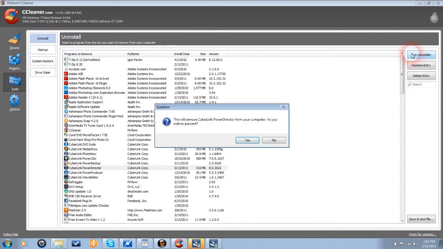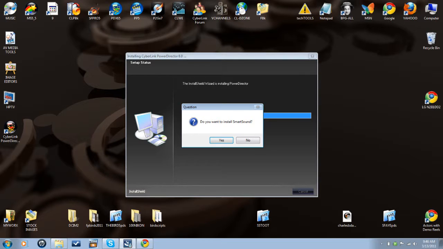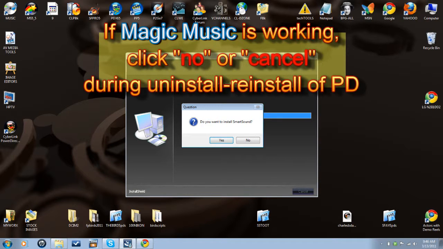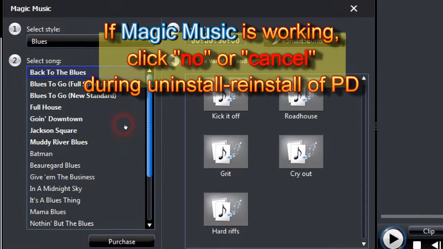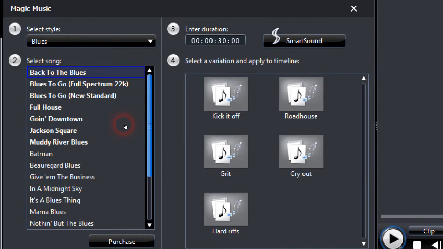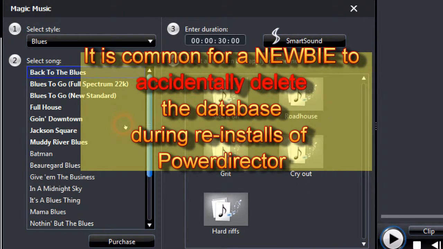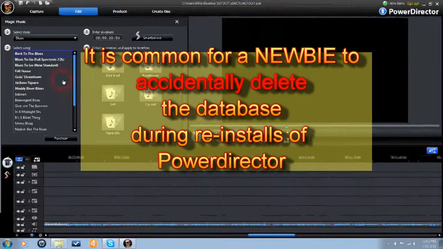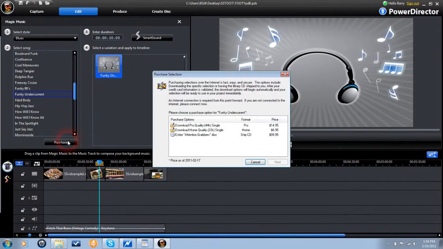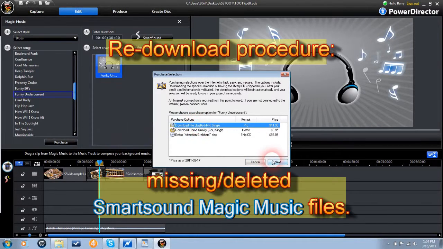Remember, when performing a fresh uninstall or reinstall of PowerDirector, and your Smartsound module is running correctly, then click Cancel, or No, if asked to remove or install Smartsound QuickTracks during the process, or you may find yourself deleting your library. However, Smartsound allows for a reinstall of songs within the interface.